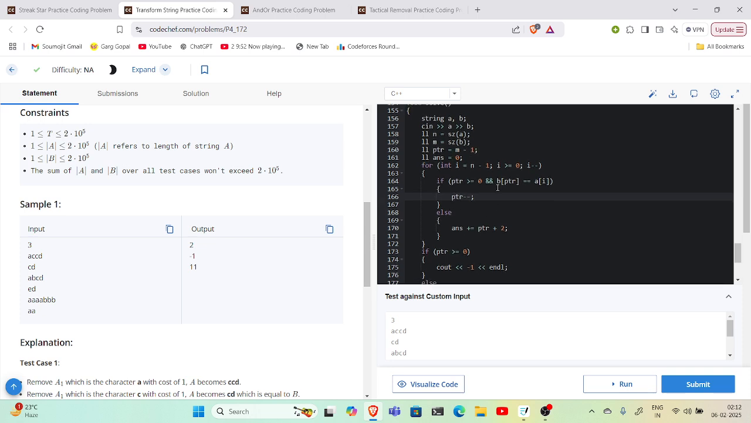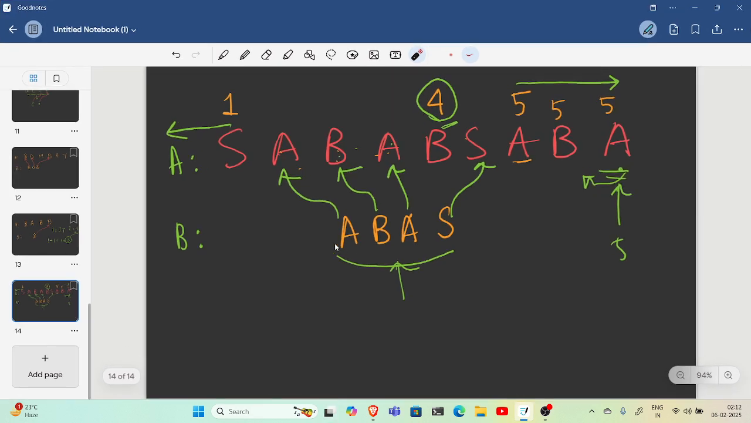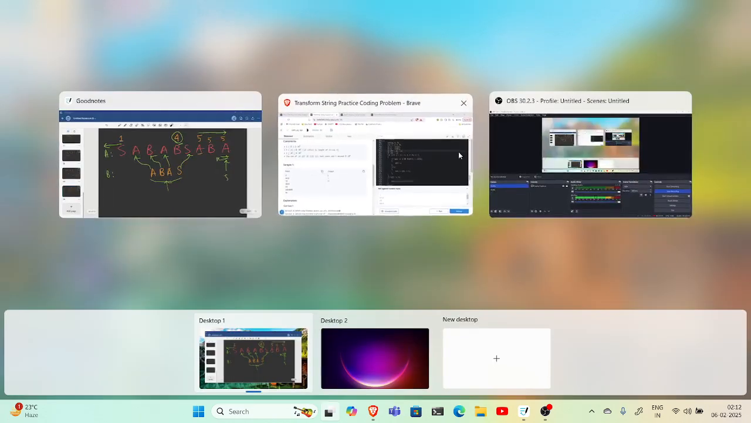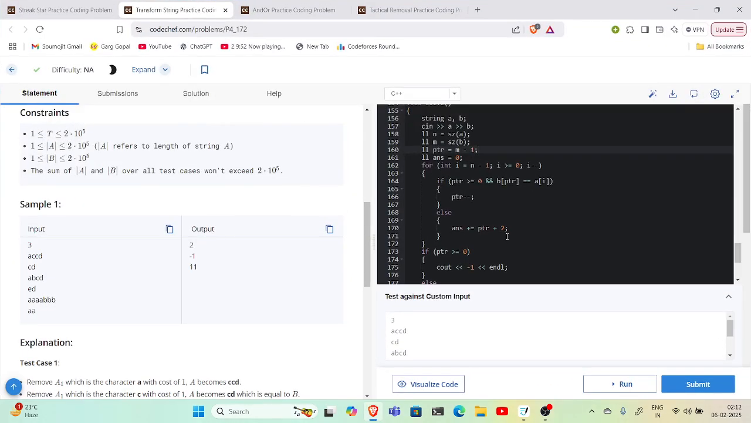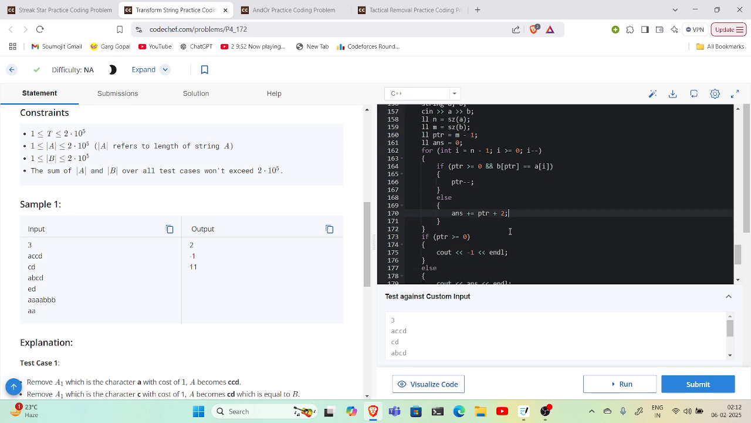And finally, if this is not the case, that means B[ptr] has not been matched with A[i], then we need to increase the cost, and I increase the cost by PTR plus 2. I hope that is clear, because look at the rightmost case. At the rightmost case, if the length of this is 4, then we need to add a cost of 5, right? But what is PTR? At the rightmost case, we need to add M plus 1. But at the rightmost case, PTR is M minus 1. So that is the reason we add PTR plus 2 every time. I hope that is clear.